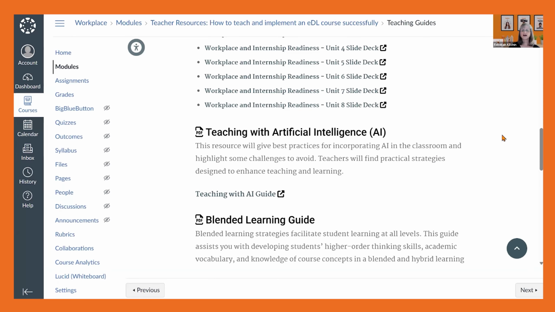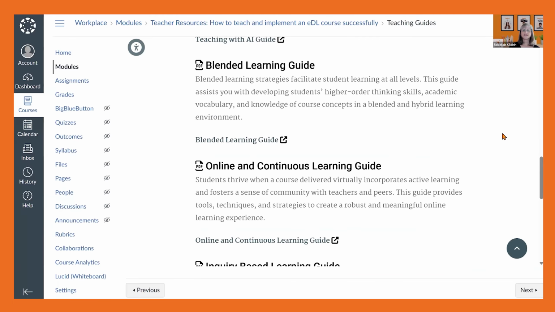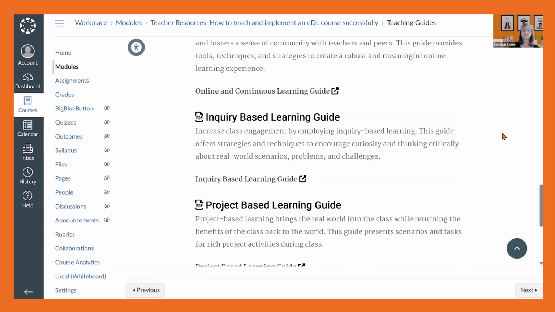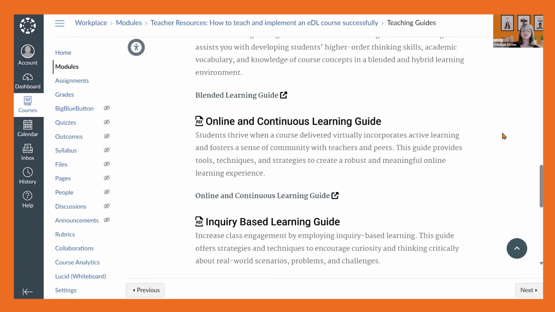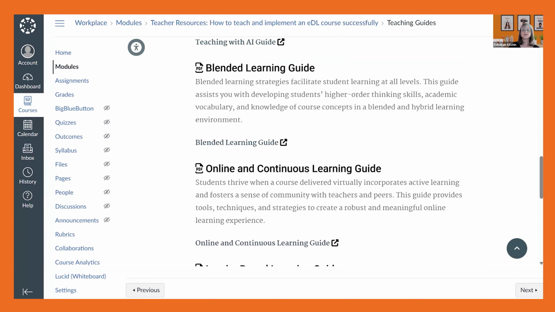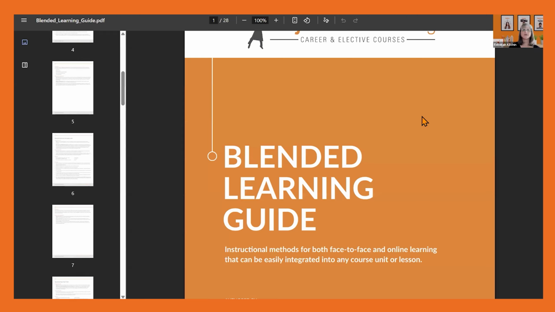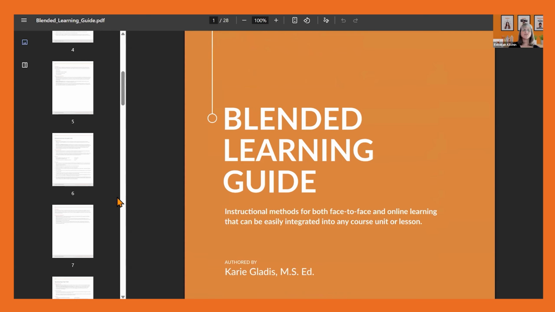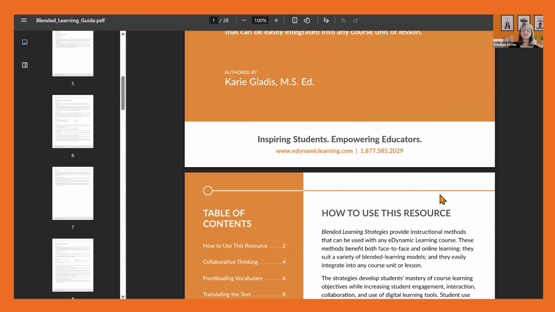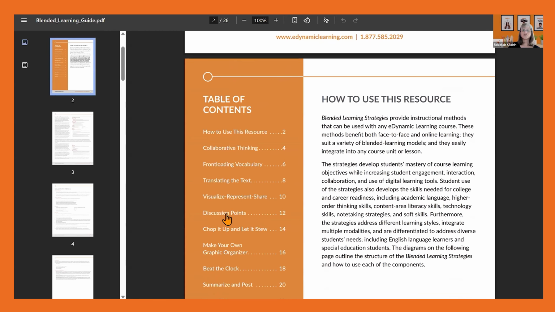So these are the other guides that I mentioned, the blended learning. You can see inquiry-based, project-based. Each of these will download as a PDF. So when I download the blended learning guide, I will be able to see how that downloads. And then there are many different, again, lesson plans in here that you can use with your students.